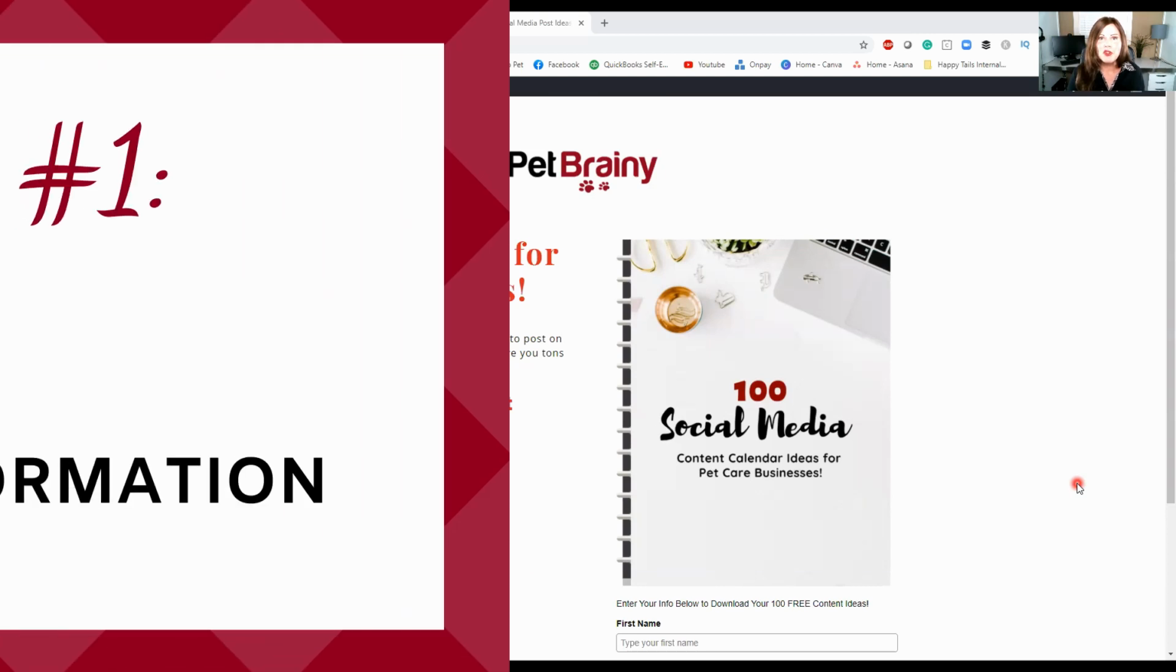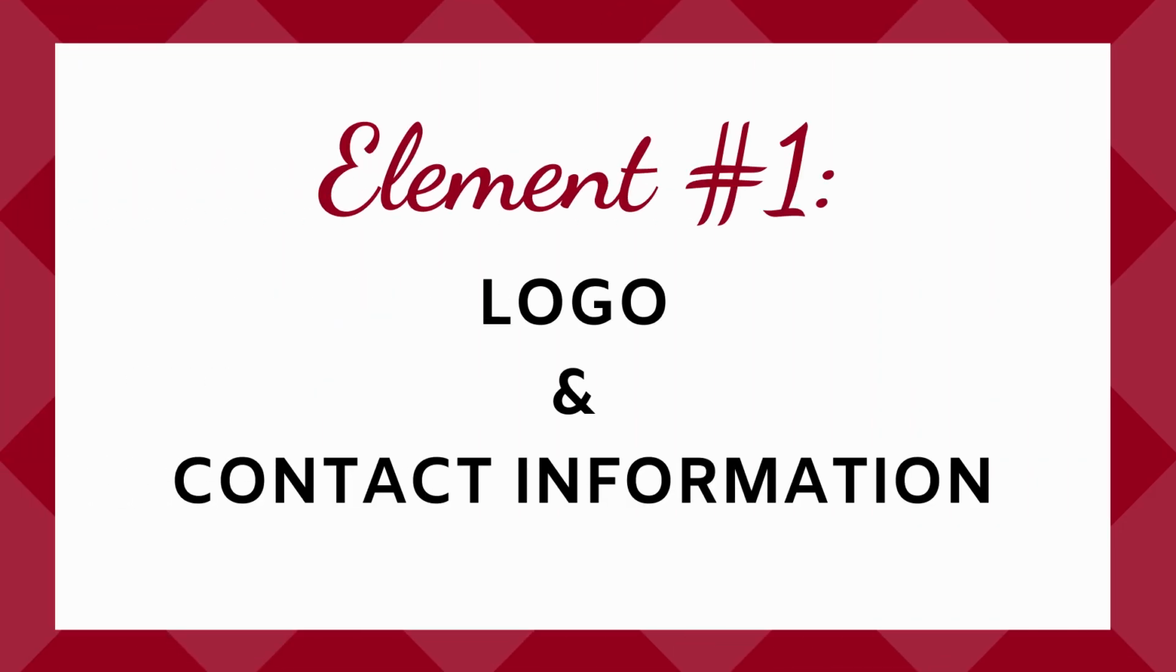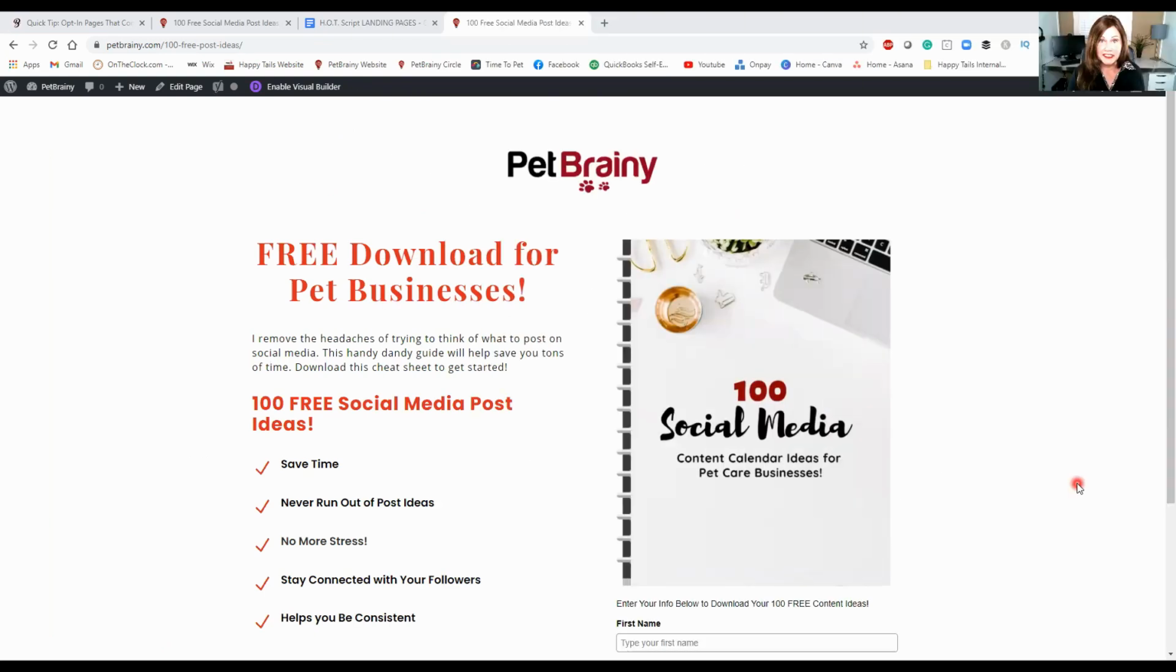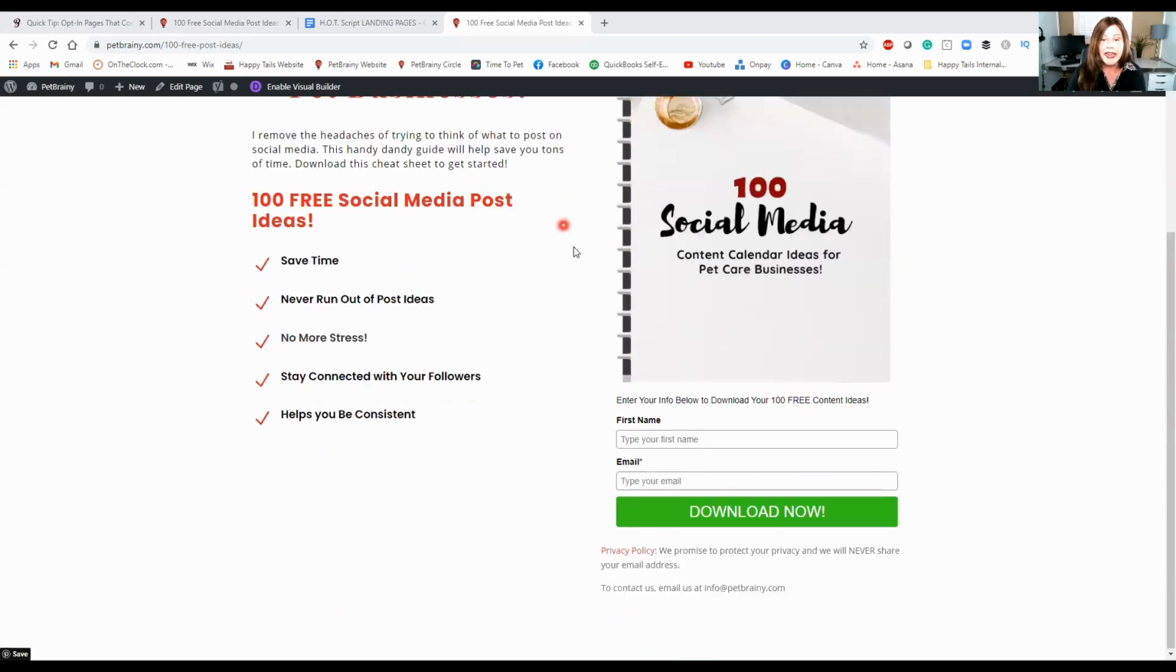Now, the first element that you are going to want on your landing page is your logo and your contact information. Now, the contact information and logo are very important because there are so many scammers and sketchy people out there nowadays that if your landing page doesn't look legit, people will back out of it and not want to sign up because they're afraid to give their email address to sketchy people, which I cannot blame them because I am too. So here you would want to put your logo. You can see my Pet Brainy logo here. And then I actually put the contact information right down here. I just went ahead and put my email address so that if they want to contact me, they know how to get a hold of me.